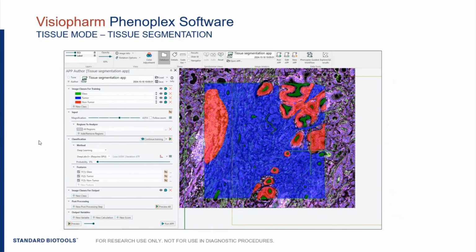So for example, you can create image classes named like tumor, non-tumor, and you can train the app to recognize parts of the tissue as tumor based on the expression of the certain markers that you assigned. And then you can use this AI to do batch tissue segmentation on all your tissue mode data. So it's extremely useful for segmenting and identifying different regions on your tissue mode data.